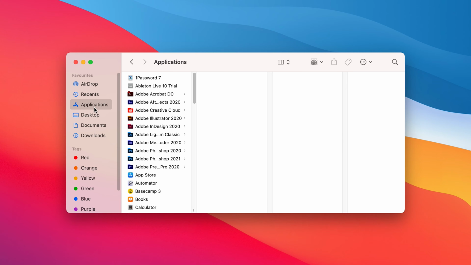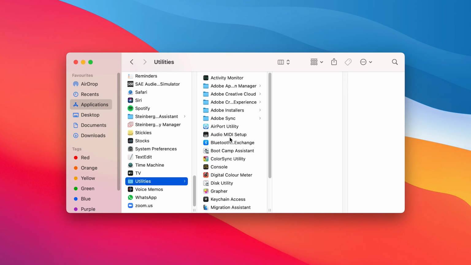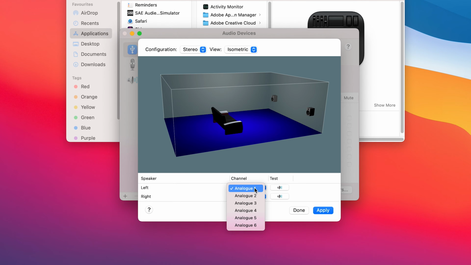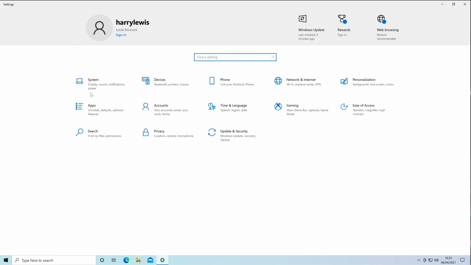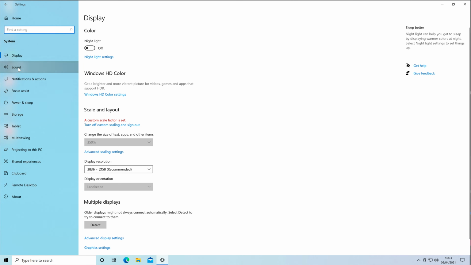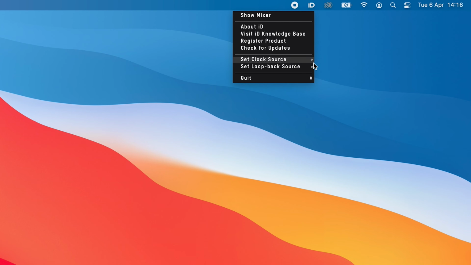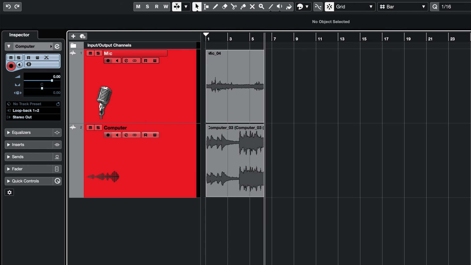On a Mac, go to Finder and click Applications, go to Utilities, and then double-click on Audio MIDI Setup. Select iD14 from the list of devices, and then select Configure Speakers. Here you can set your left and right output to either analog 3 and 4 or analog 5 and 6. On Windows, go to Settings, then go to System, then the Sound tab, and change your output settings to output 3 and 4 or output 5 and 6. Now any audio from your computer will be sent to those output channels, which can then be picked up in your audio loopback source menu and sent through to your audio software.